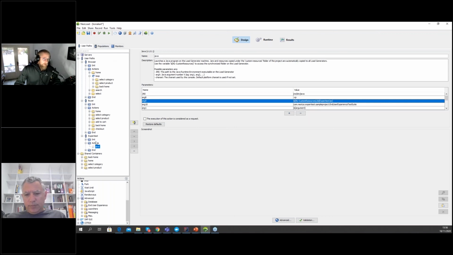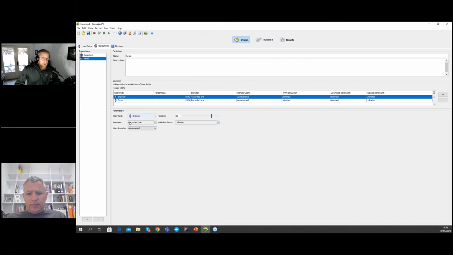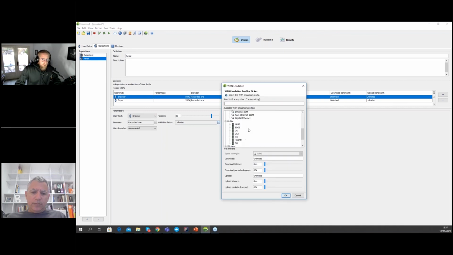To make that, first you need to design and build those user paths. Once you have built them, you need to define what we call populations. And here I would also be able to define if I want real device emulations. Like I said, we also have emulation from our side.